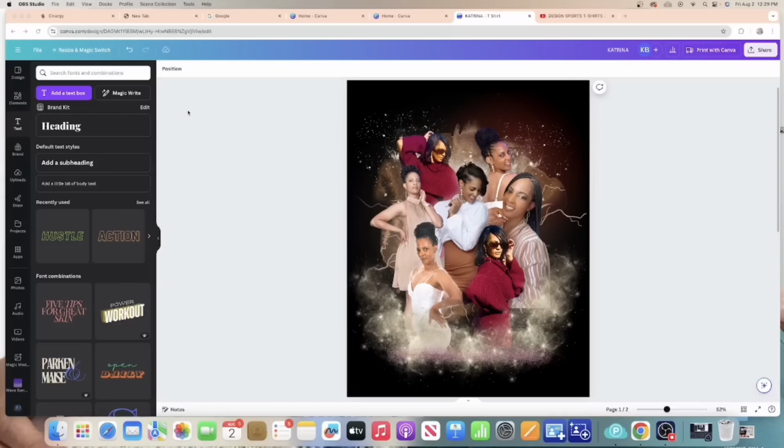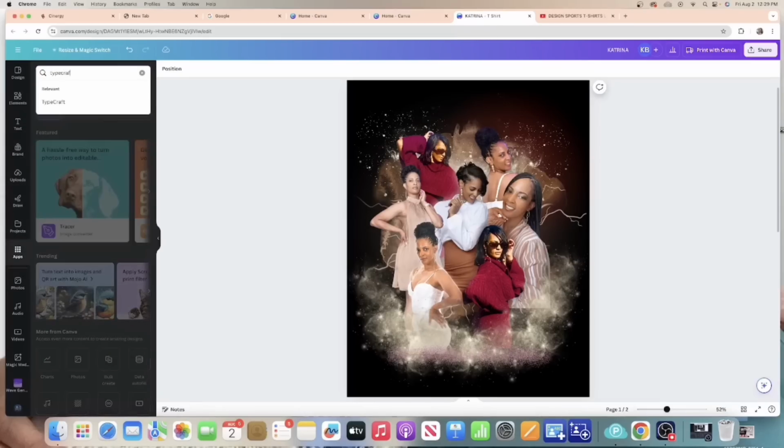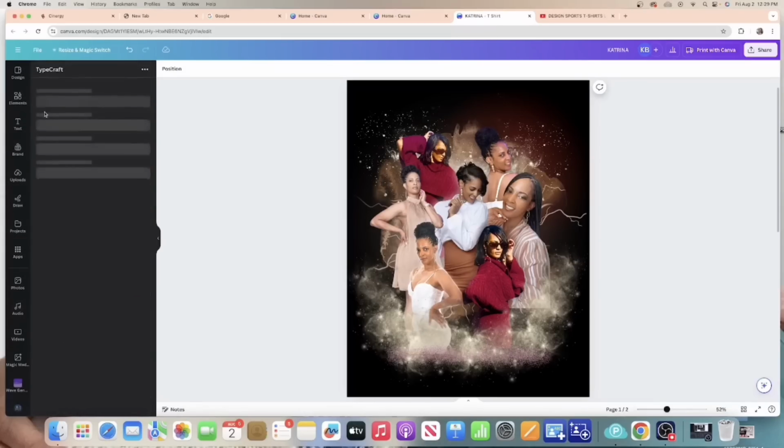So now I could just add like a regular heading, regular text straight at the top, but I'm not going to do that. I'm going to make it a little bit better. So instead of just typing in from the text tool, I'm going to come down here in the left hand corner and I'm going to go to apps and I'm going to type in type craft. You want to type in type craft and you want to click on that.